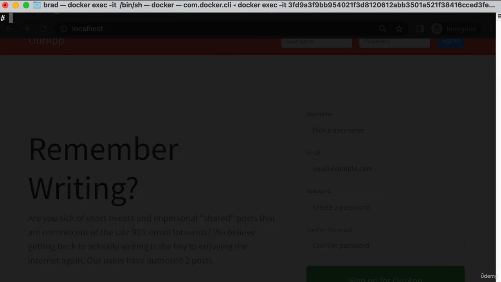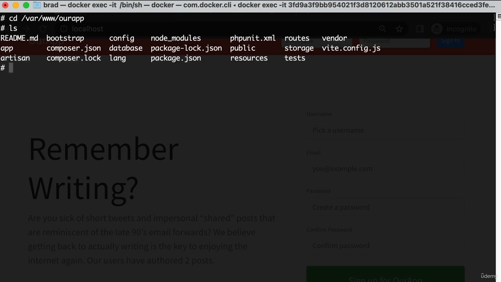Cool. Let me clear that so we're back up at the top of the screen. Before we can go into our Laravel env file and tell it to use Redis, we do need to install a package using Composer, a PHP package. So let's make sure we're in our Laravel folder. cd /var/www/our-app. If you run ls, you'll know you're in the right folder if you see all your Laravel source code files.